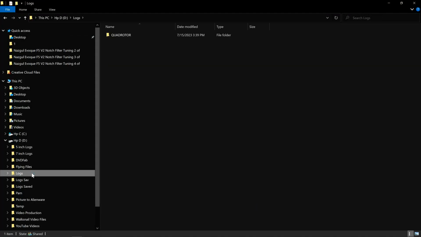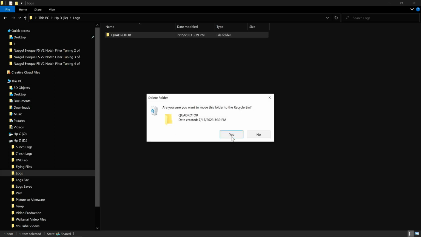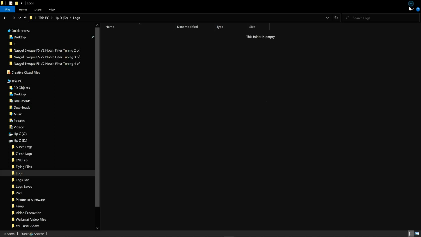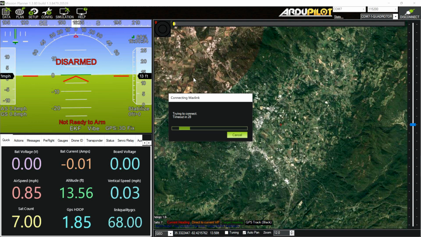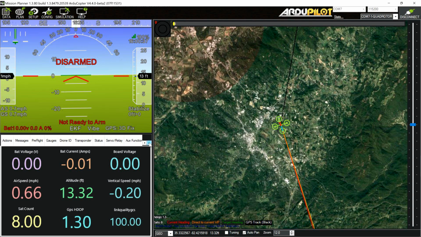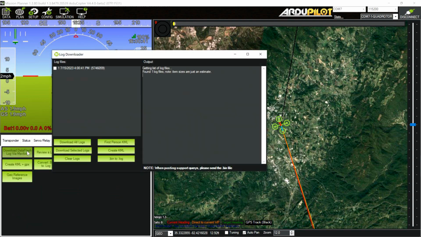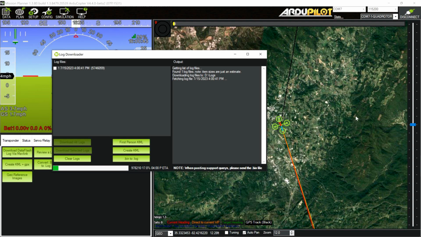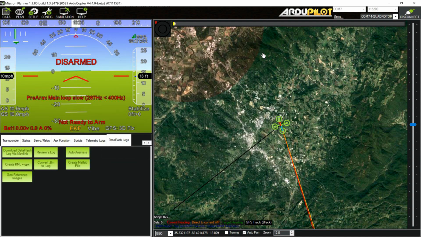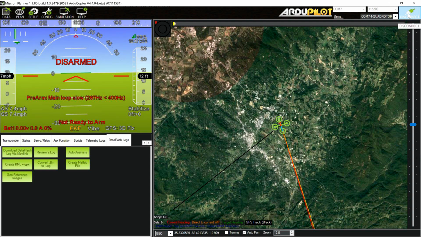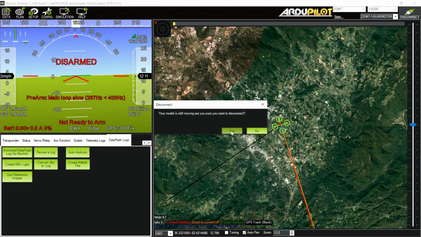So before I download the logs, I'm just going to come in here and get rid of that previous one. And now we'll go here and connect to the platform. We'll go over to the data flash logs again. We'll download this one by saying download all. Does it take long to download them? And we'll clear the logs out of that platform. And we'll just disconnect from it. Won't matter.